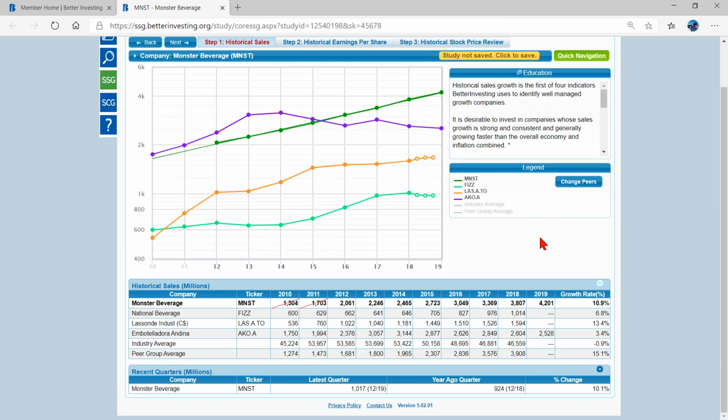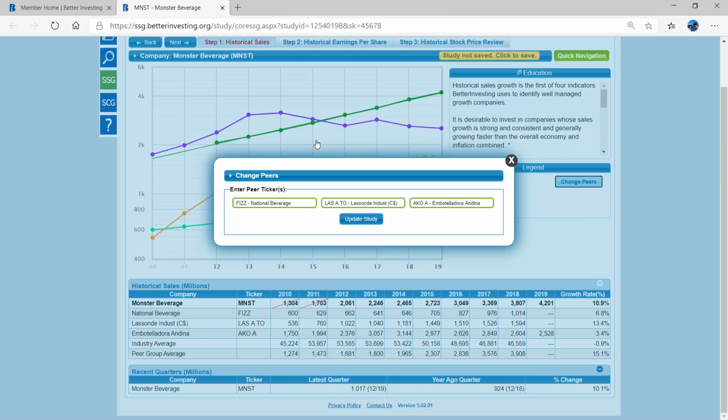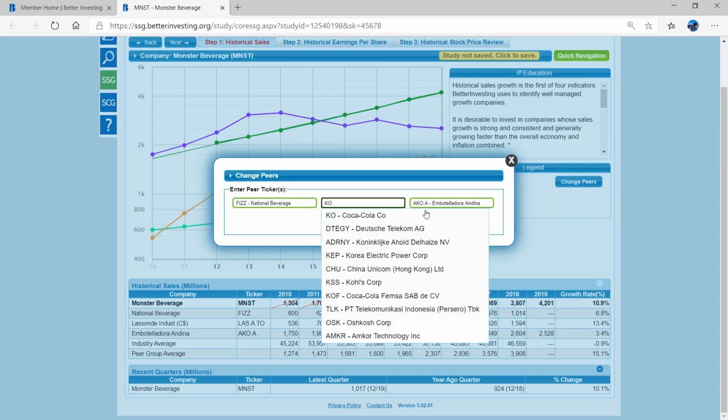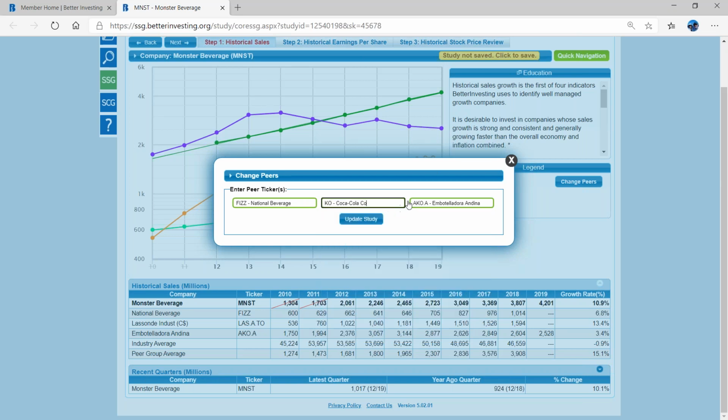So if you have something else that you would like to compare your company to, you have the freedom to change the peer group to anything you want, or the peers, I should say, that appear here on the SSG. So when I click on change peers, I see my tickers that are picked. Monster is in the beverage industry. I'm going to pick big old Coke, not the same size, which is why it didn't get automatically selected as a peer, but I'm okay with that.